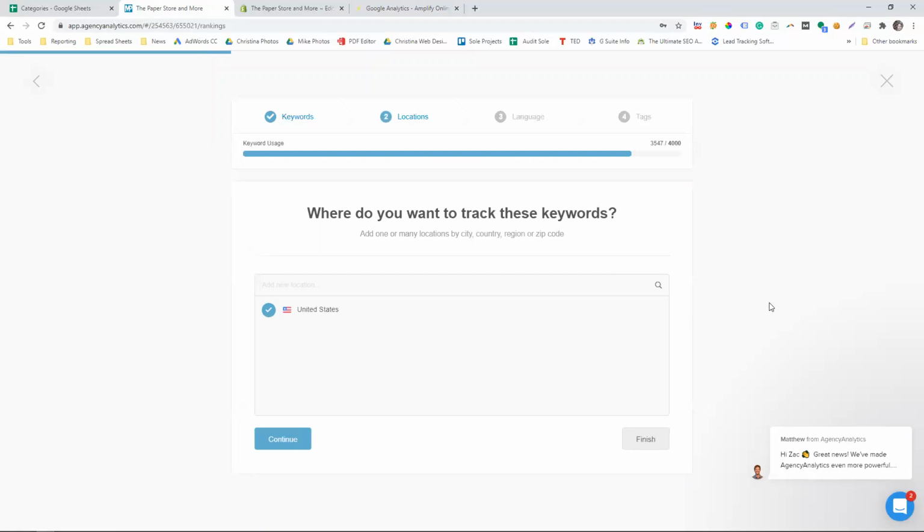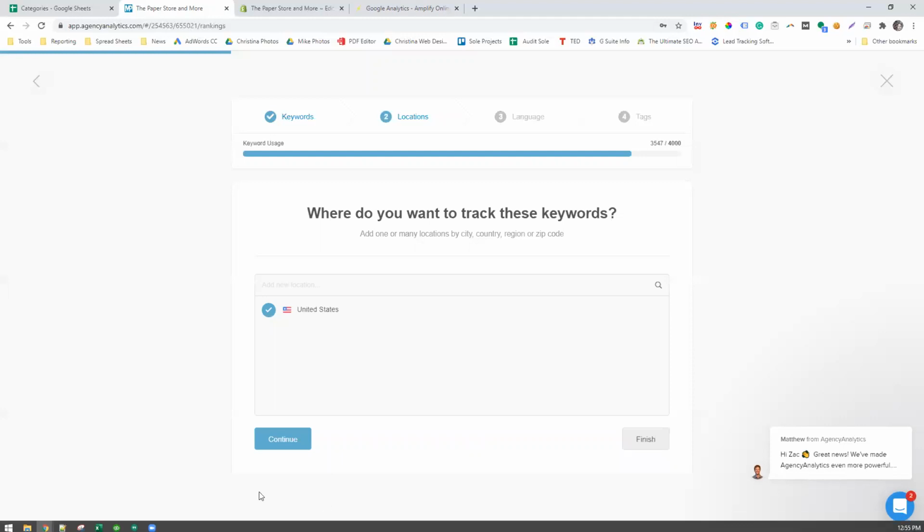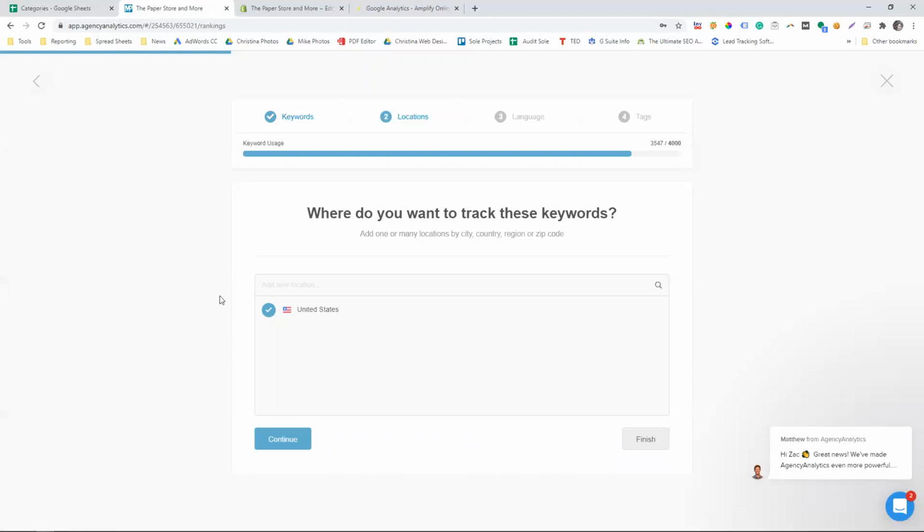We'll typically track either on the city level, the state level, or the US level. I think I may have mentioned that before. I find the US level generally gives us the most accurate stuff, because then we're not affected by proximity really.